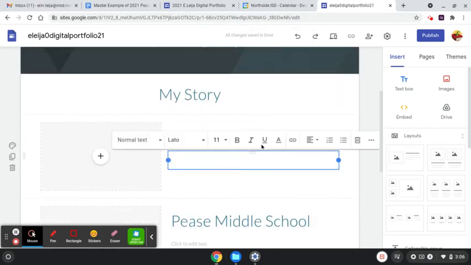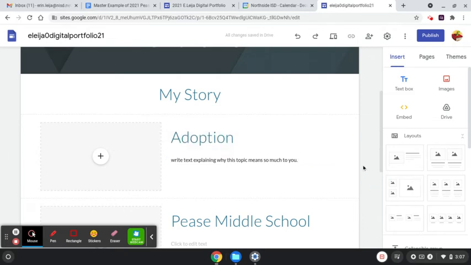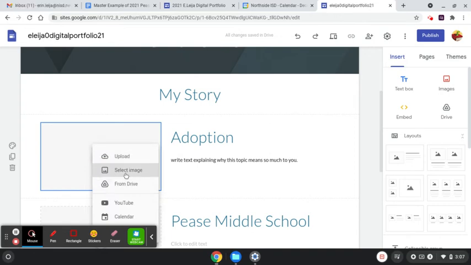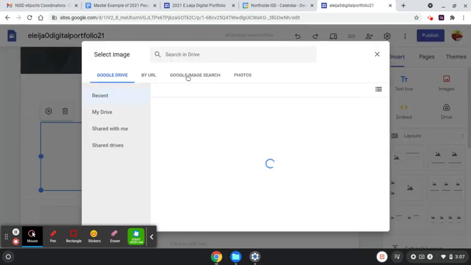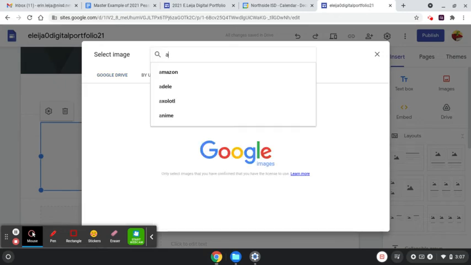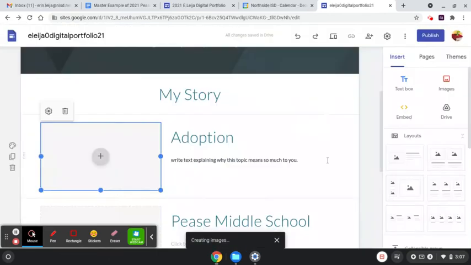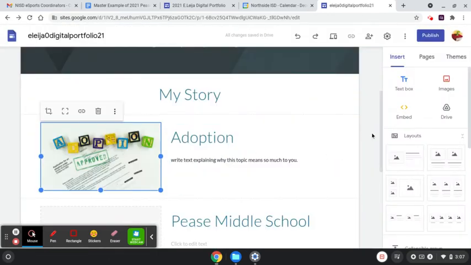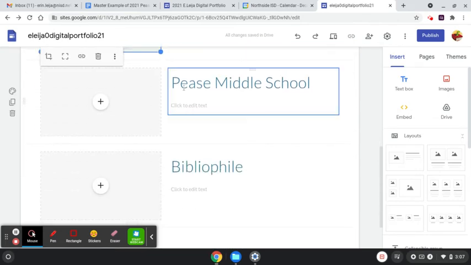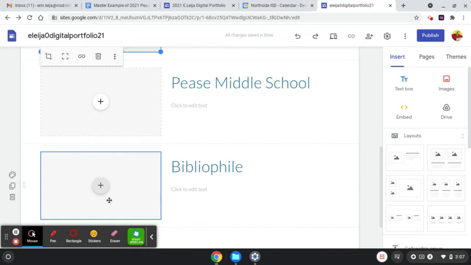So then here you would write text explaining why this topic means so much to you. As long as you answer fully why it means so much to you, then you've answered my question. If you hit the plus sign, you can actually select an image. And there are multiple ways you can do it. I'm going to Google image search, and I'm going to search for adoption and insert. As you guys know, we're in the process of adopting my son, so that's a really big thing for me. And then I would go ahead and I would fill these in as well.